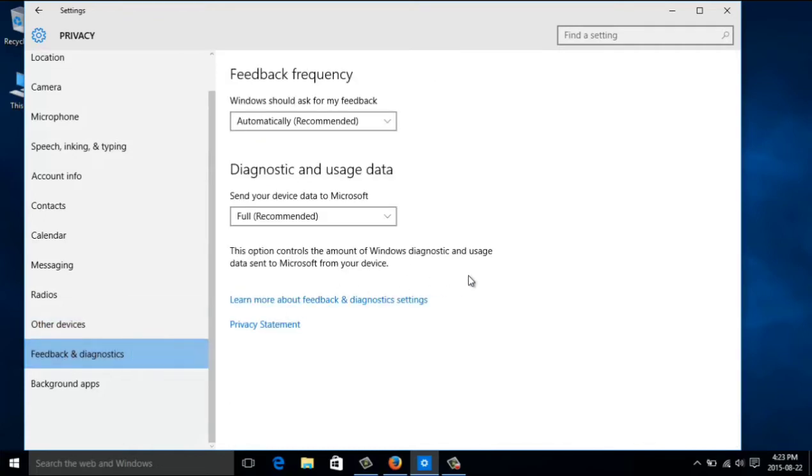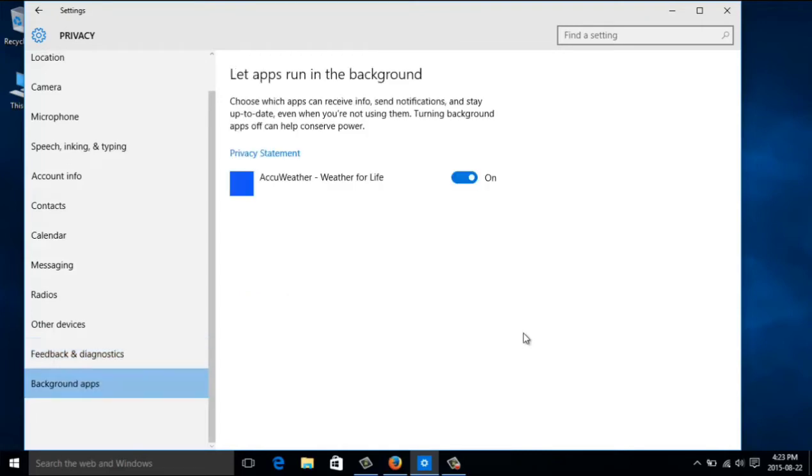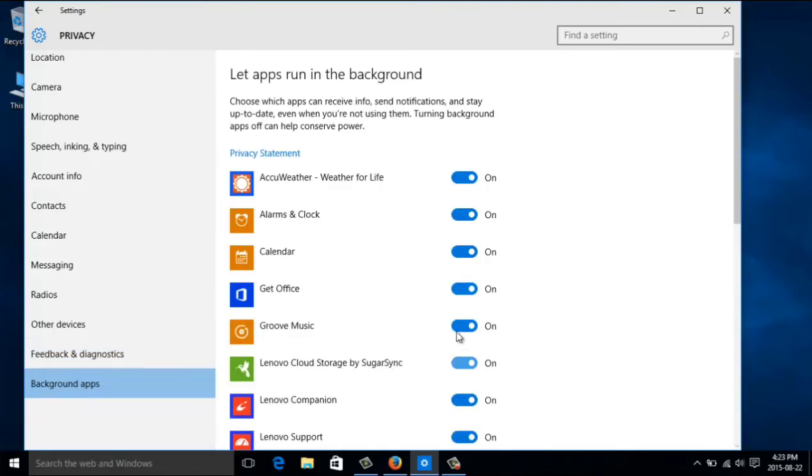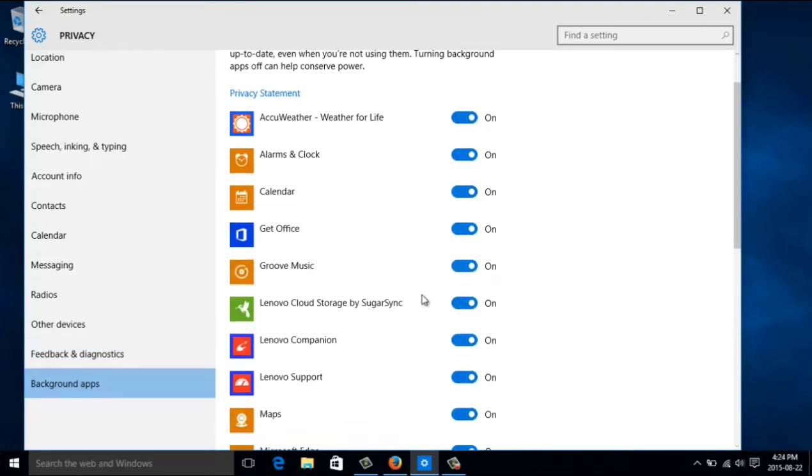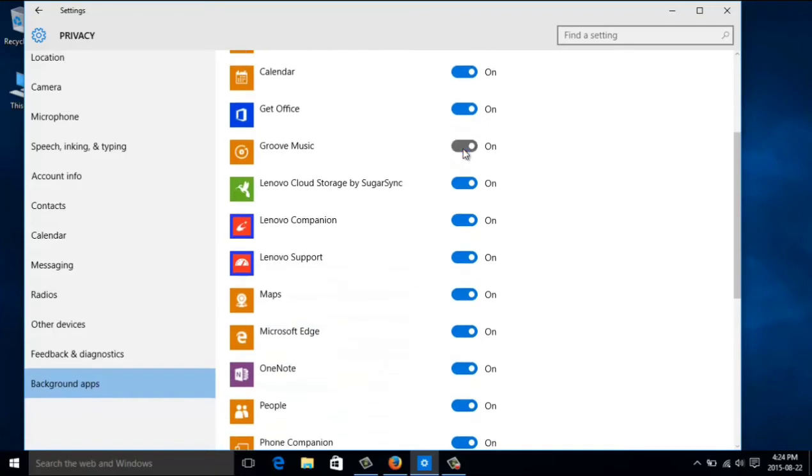So this is the settings for the amount of feedback that is sent down to Microsoft. And then our background apps. This shows you the apps that are running in the background. And if you see some in here that you don't want running, you can just turn them off like that.